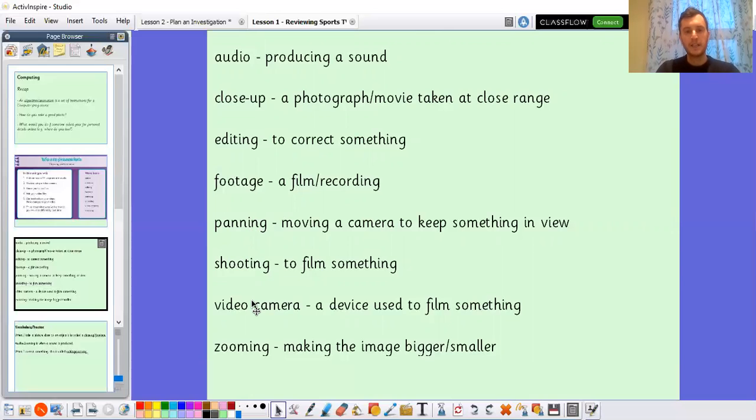A video camera is a device used to film something. And zooming, when we zoom in, we make the image bigger, and when we zoom out, we make that image smaller. Now we're going to come back to those every lesson for computing, so don't worry if you don't remember them all now, we will come back to them.